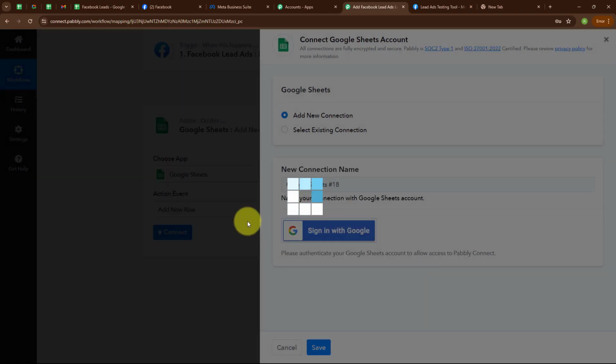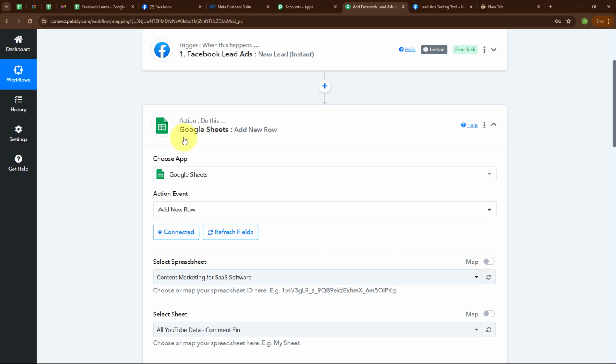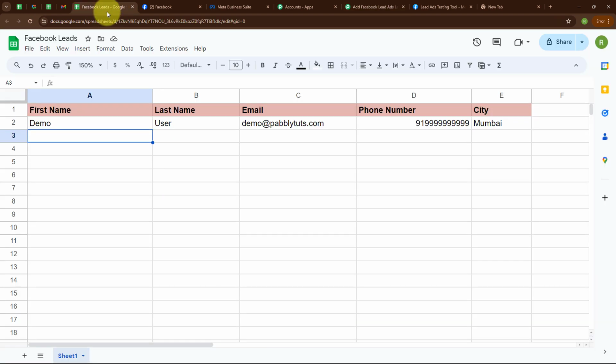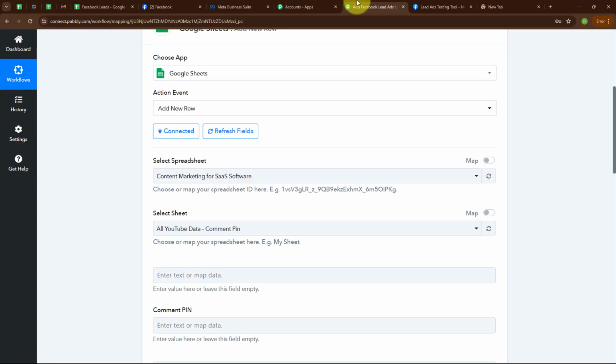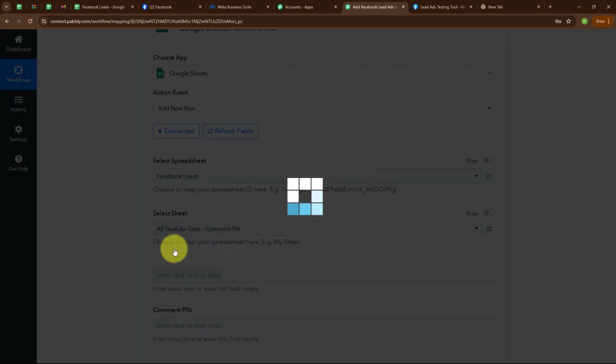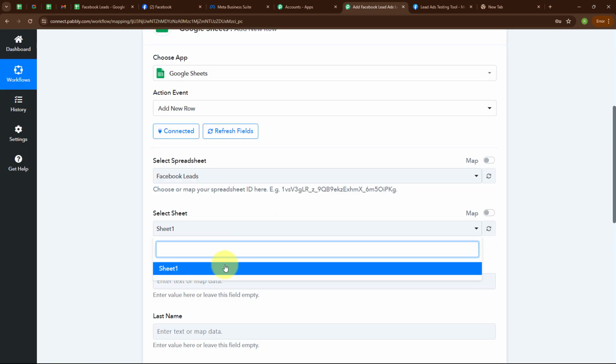Authorization successful. And now here you can see we have successfully connected our Google Sheets with Pabbly Connect. So now moving forward, here it is asking me to select the spreadsheet. So here I've already shown you my Google Sheet where I've created a spreadsheet with the name Facebook Leads. So moving back to the Pabbly window, here I'm going to select my spreadsheet which is named Facebook Leads. And then I'm going to select my sheet which is Sheet 1.